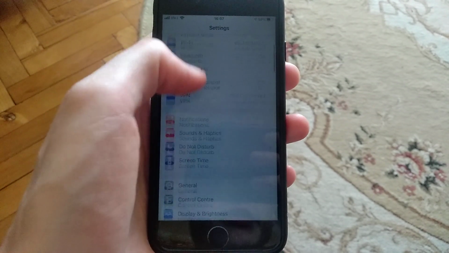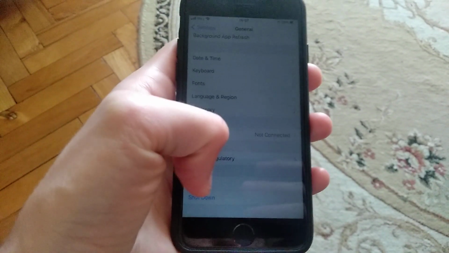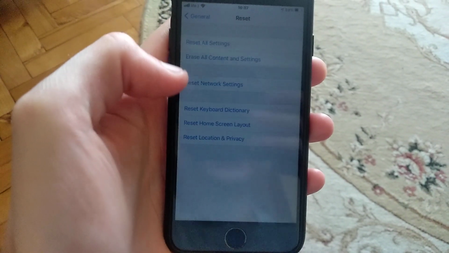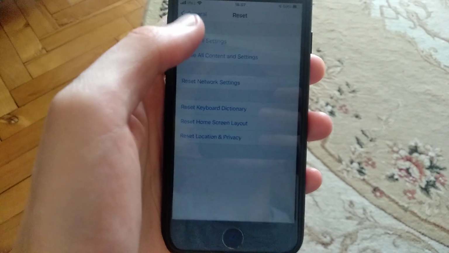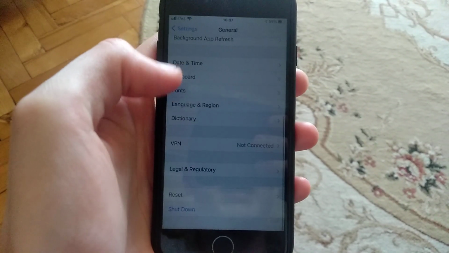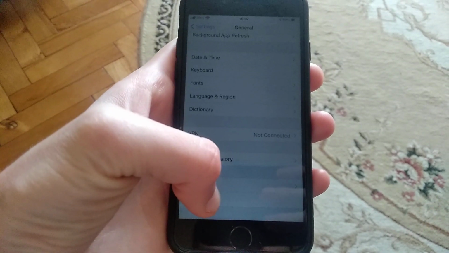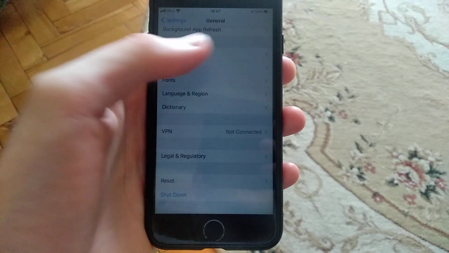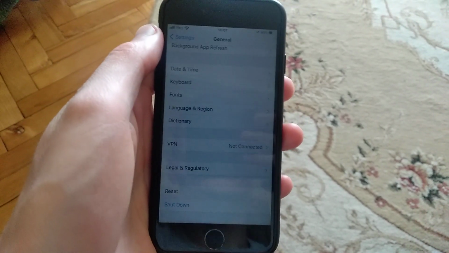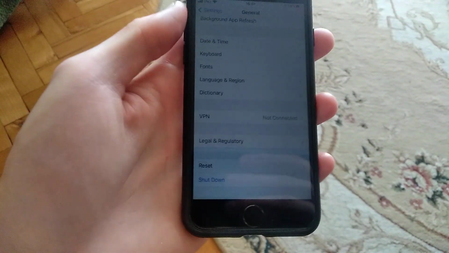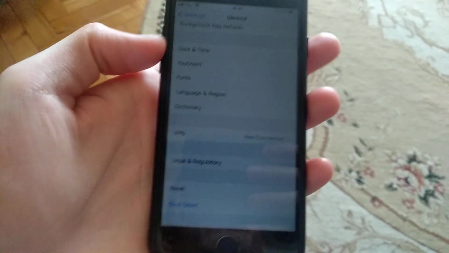Just open the general, and in the general you need to find reset and just try to reset all the settings. So just click and submit reset all the settings, and if it doesn't help you too, you can try to shut down. So just click on shut down and just slide to power off and power off your phone and wait about 30 seconds and just click on power, power on your phone, and sometimes it helps.